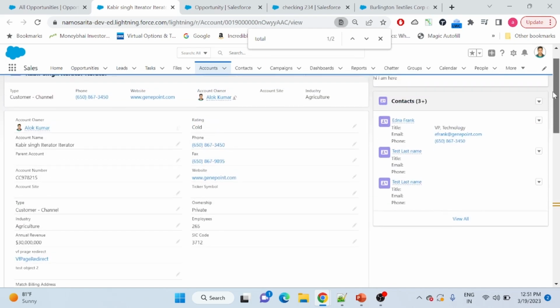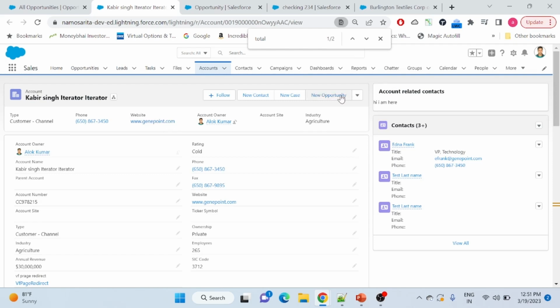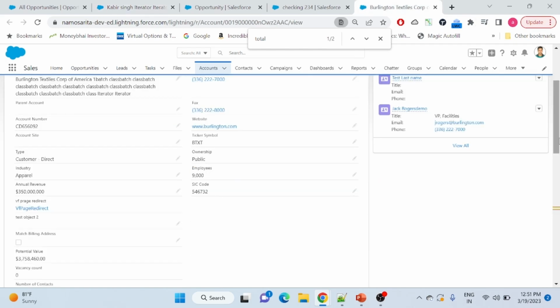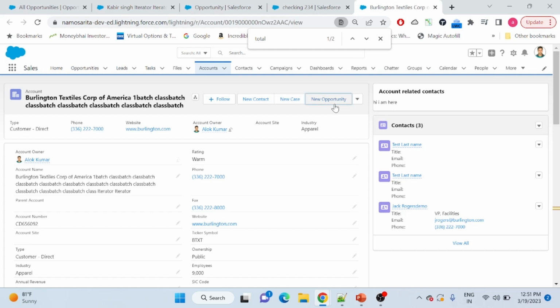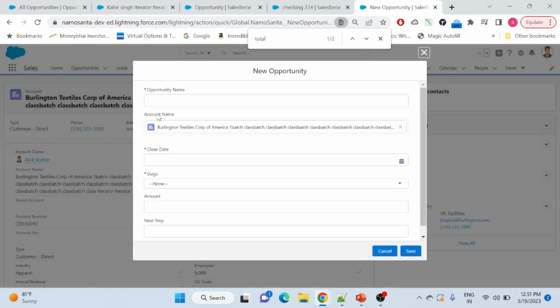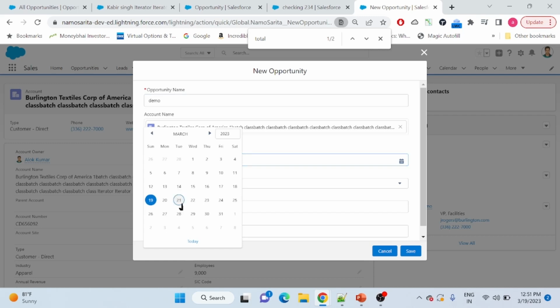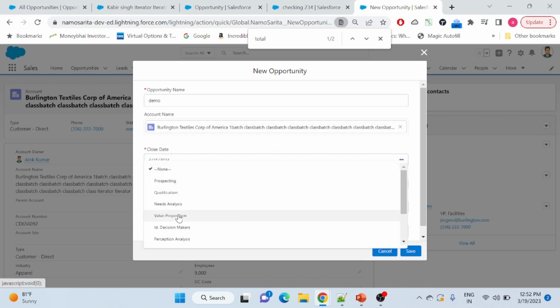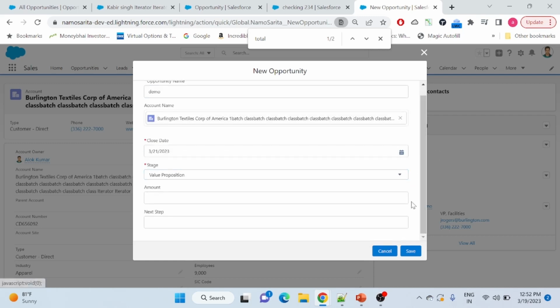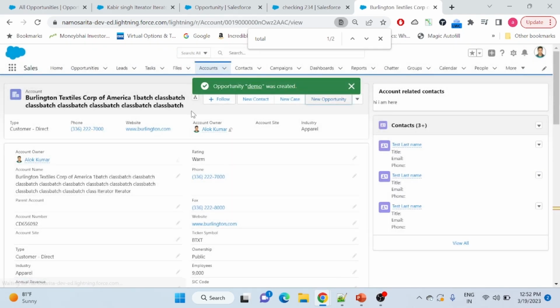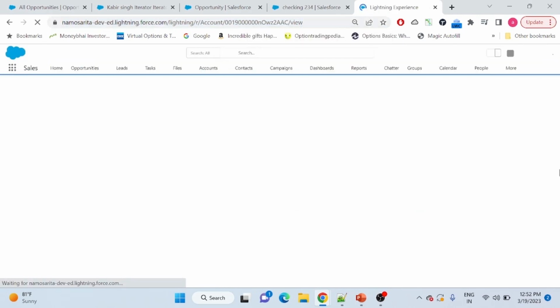Similarly, if I create a new opportunity under Burlington, I'll create it. Now if I save this, I'll just refresh the account record.